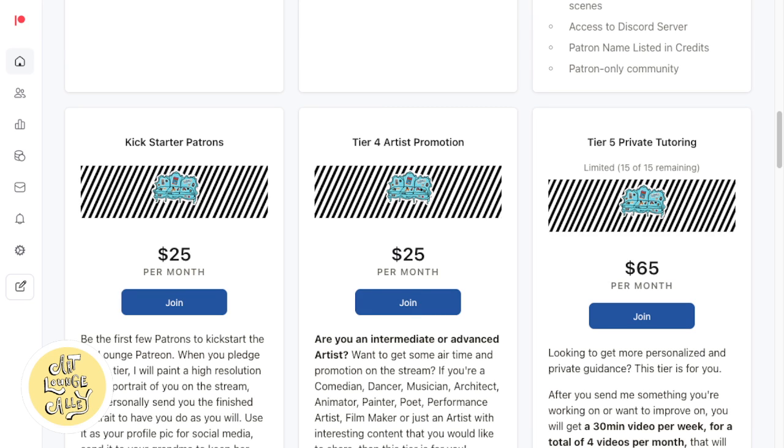It isn't limited to illustrators. It is open to all sorts of artists. So as you guys could see here, if you're a comedian, dancer, musician, architect, animator, painter, poet, performance artist, filmmaker, or just an artist with interesting content, this tier is good for that.